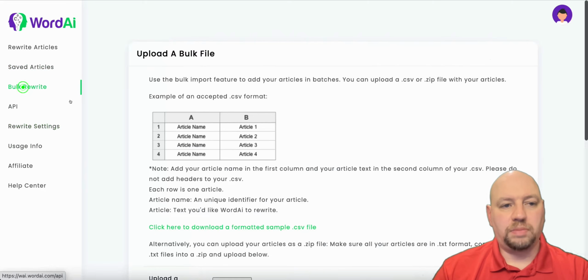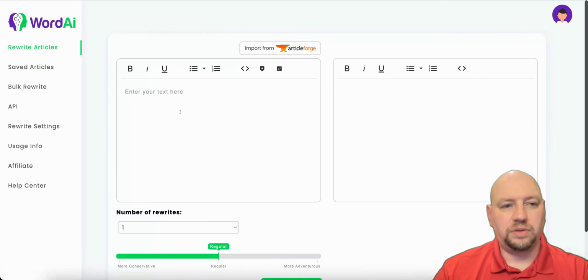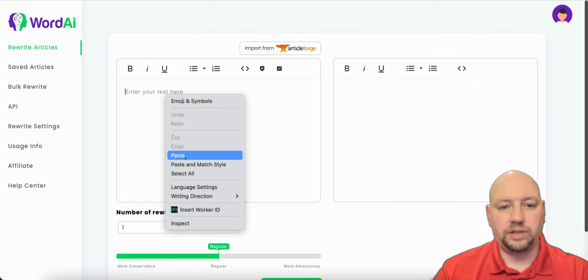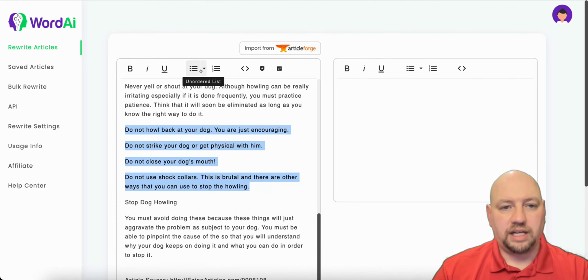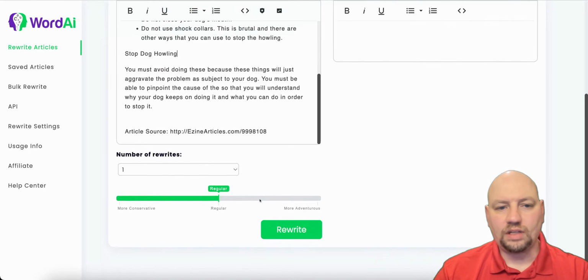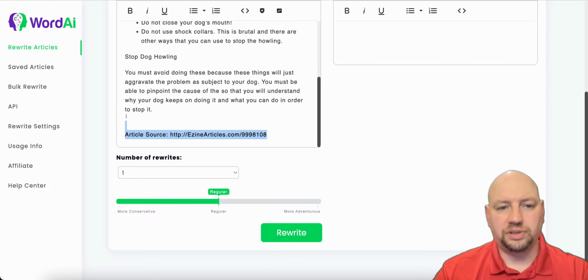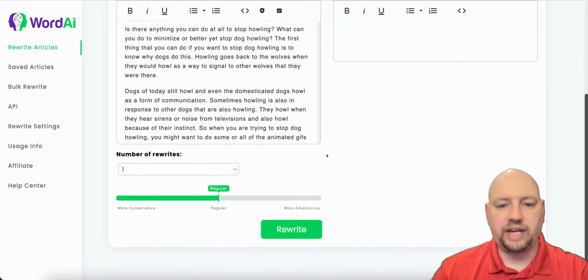So let me go back to the bulk rewrite, or no, to saved articles. No, I want to go to rewrite articles. And we're going to go ahead and paste it again. And let's see, what did I do here? I made this just a little default list. Okay, so take the article source out. Okay, so let's go ahead and rewrite.